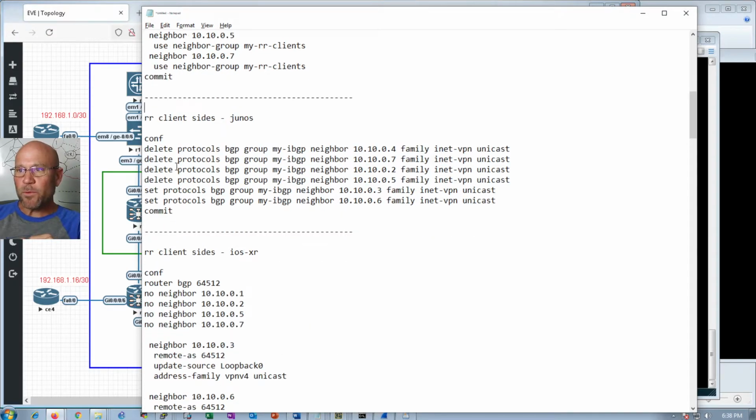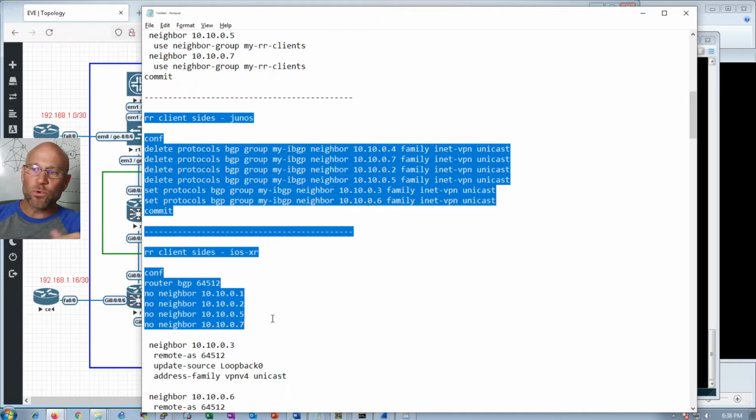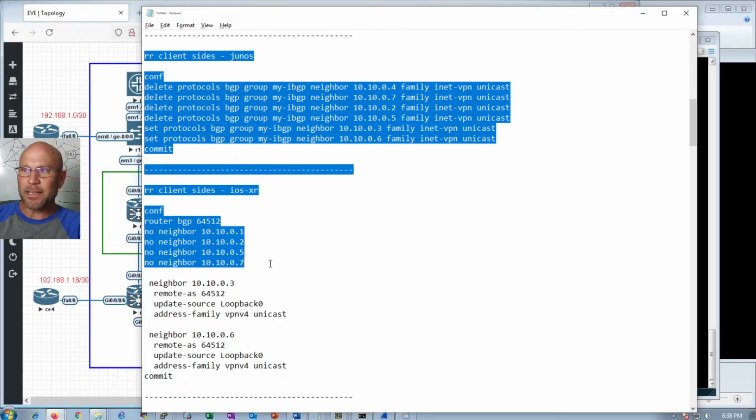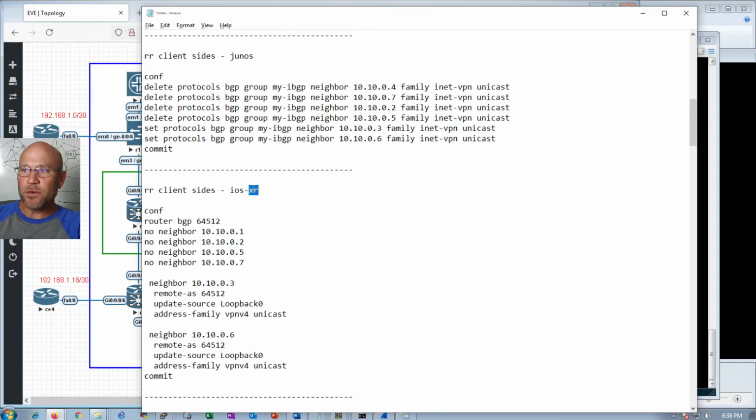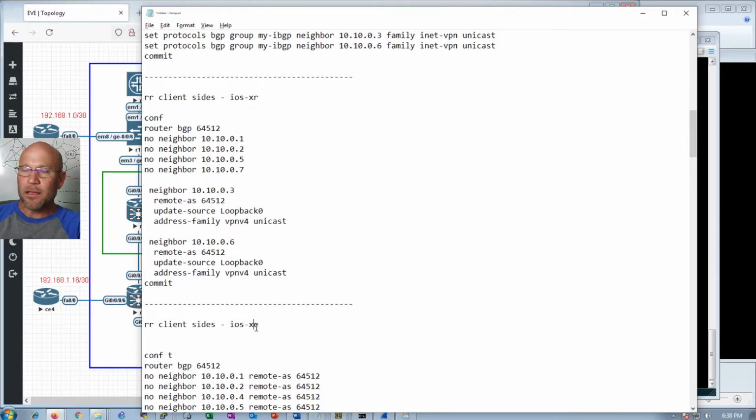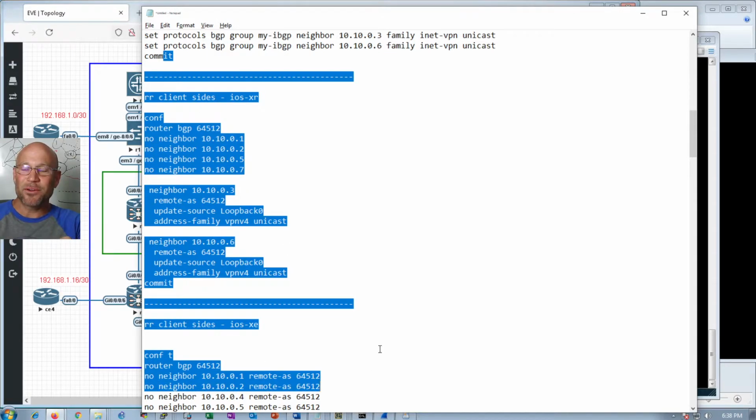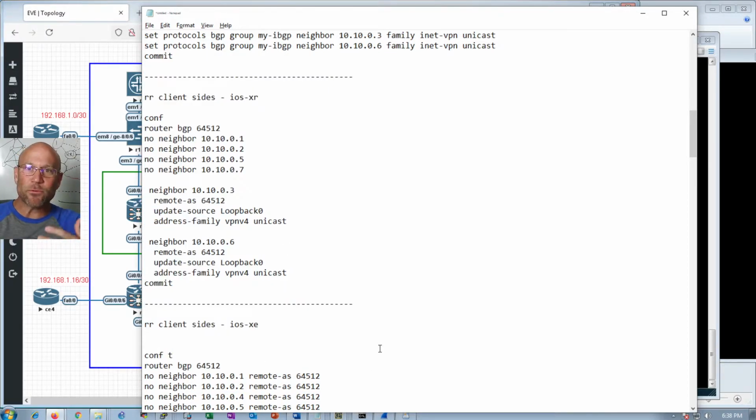But when we get down into the actual router that is a client, when you configure that side, as I just showed you in Junos and XR and XE, there is no mention of route reflector client anywhere in these configurations. Okay, so it's on the route reflector side where the magic takes place.